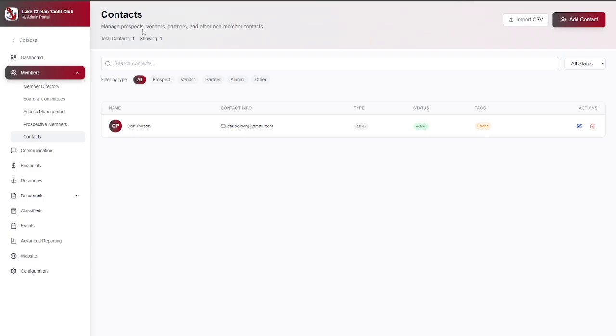Contacts, this is where you can manage additional contacts that may not be a member, but have some other affiliation to your club. So you can keep track of anybody that may have signed up for a class or attending an event. So this is where all of your contacts live.